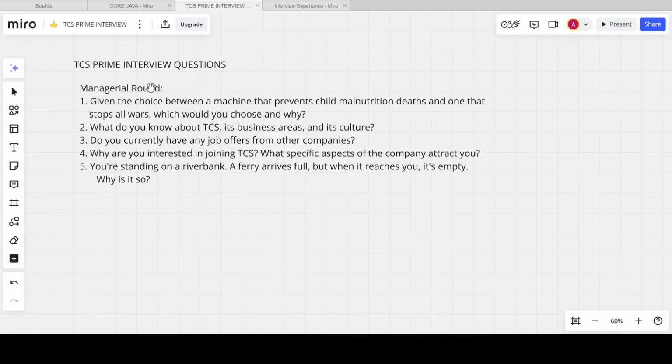For the second question, what do you know about TCS, its business areas, and its culture? So, for this type of question, you have to research TCS values, services, that is IT consulting, software development, recent projects, and global presence. The third question is whether you currently have any job offers from other companies. So for this question, you have to be honest. If you do, you have to mention it politely. If not, then you have to express your dedication to TCS as your focus.